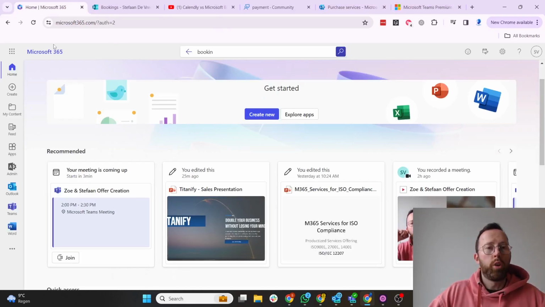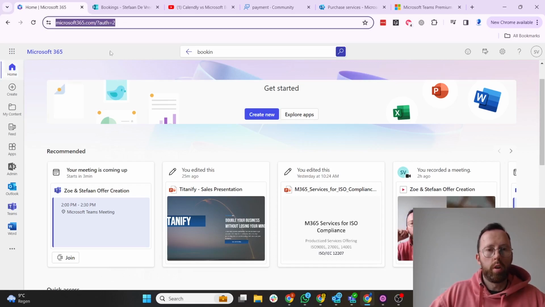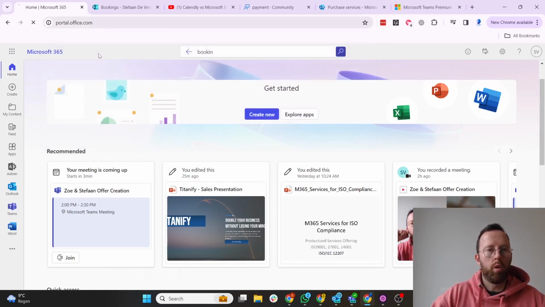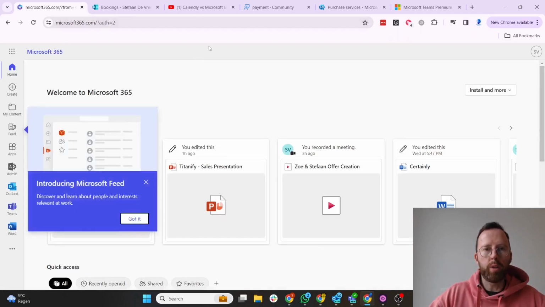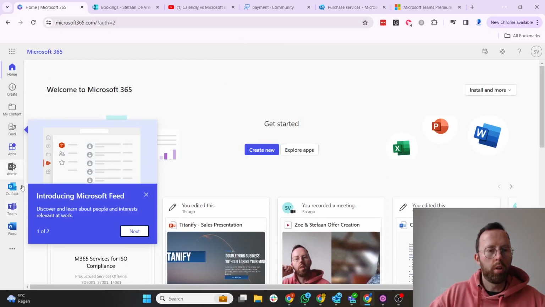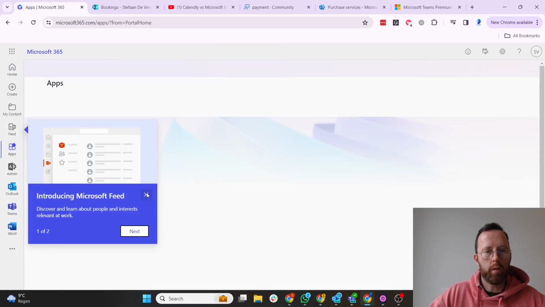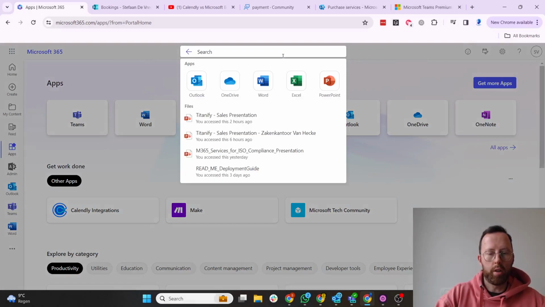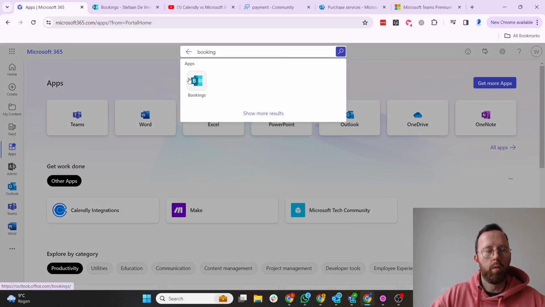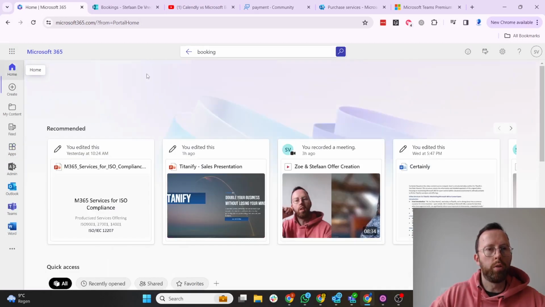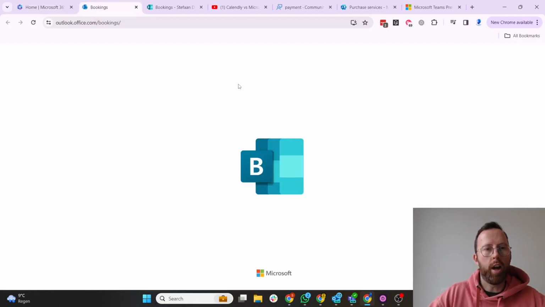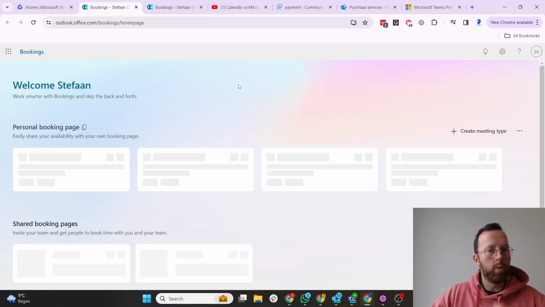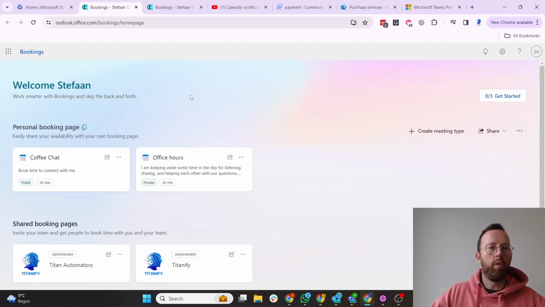So to go to Bookings, you basically go to your starting page, right? So portal.office.com or portal.microsoft365.com, and you will be able to either go to your apps right there, and you can find it here by searching actually. So there we go. That's actually the easiest way, is to go to your portal and start looking for Bookings, and there you go, there you have your app. So it will log you in and you will get into the home page of Bookings.